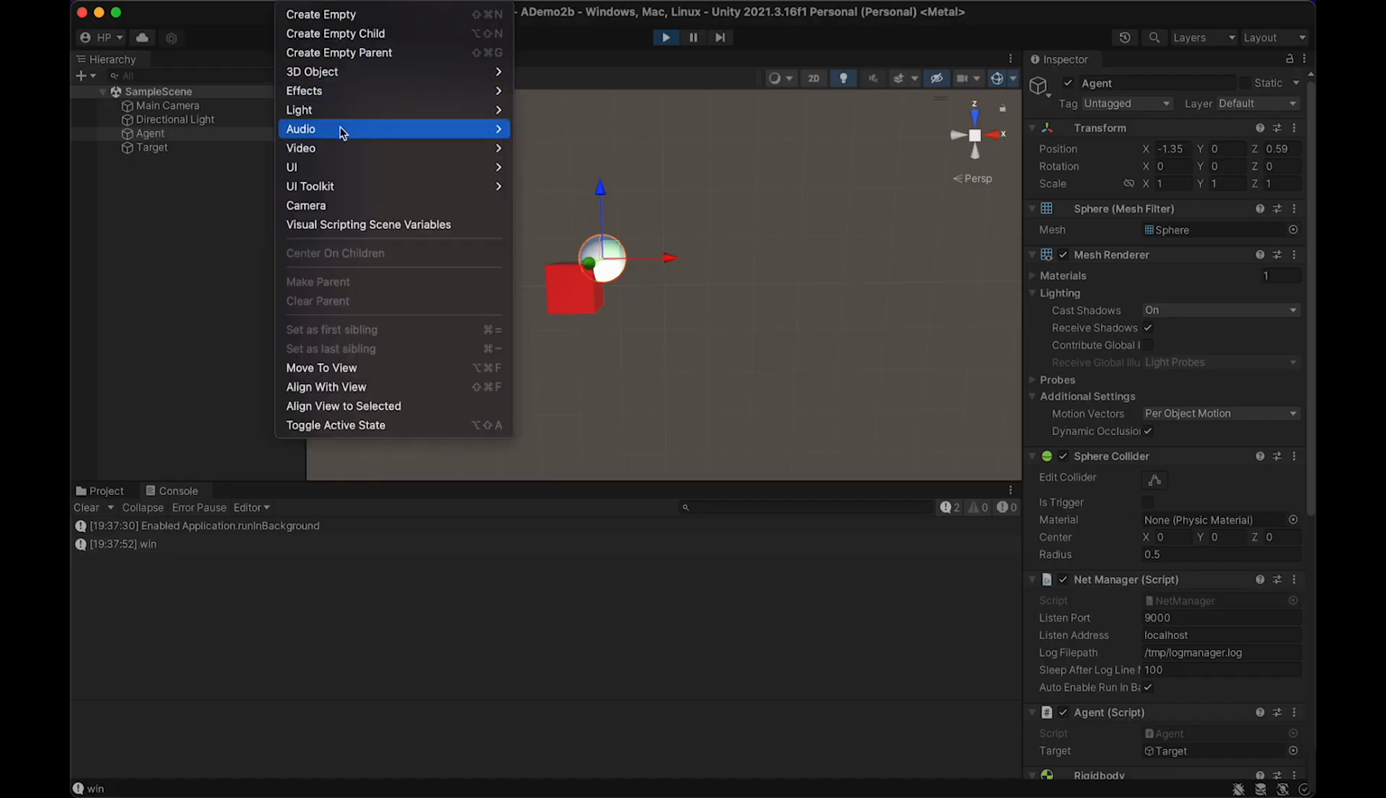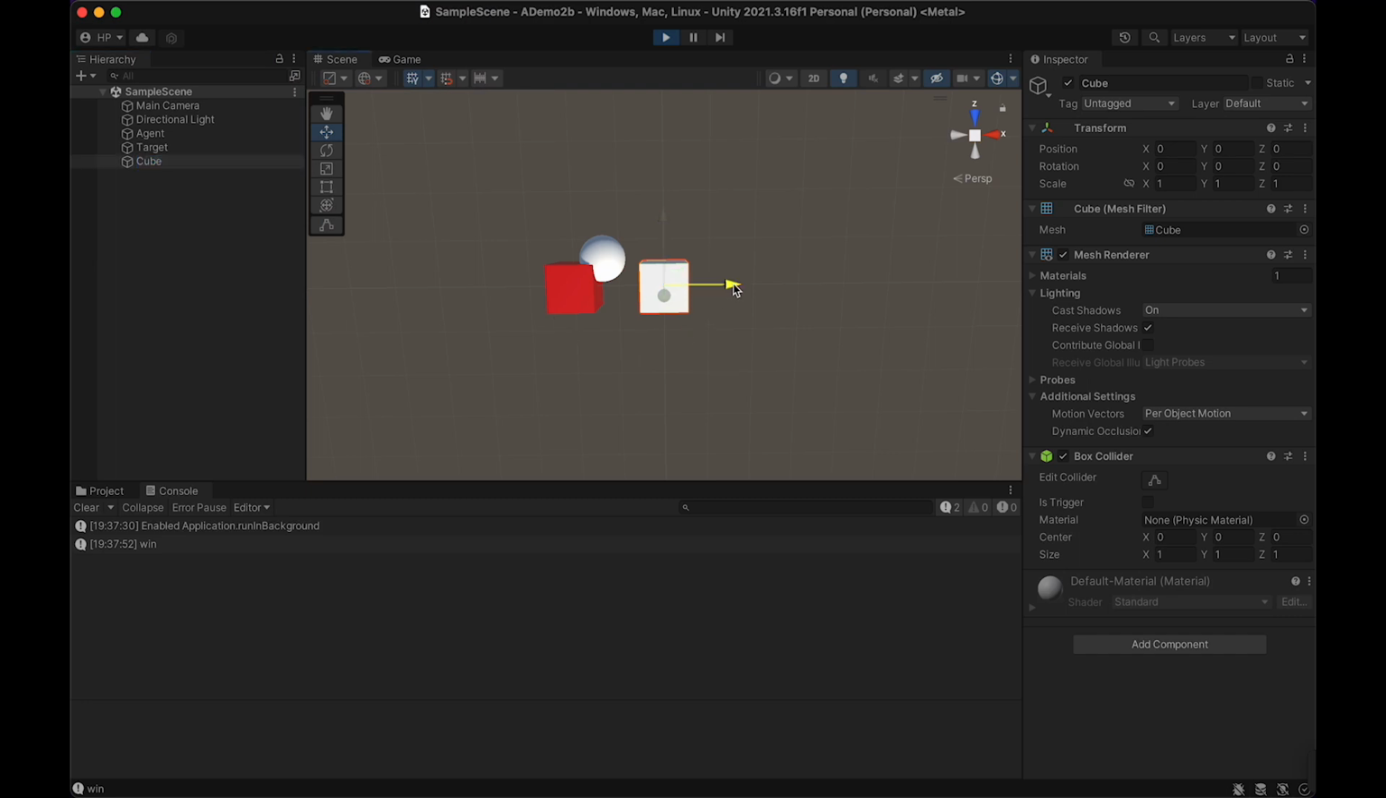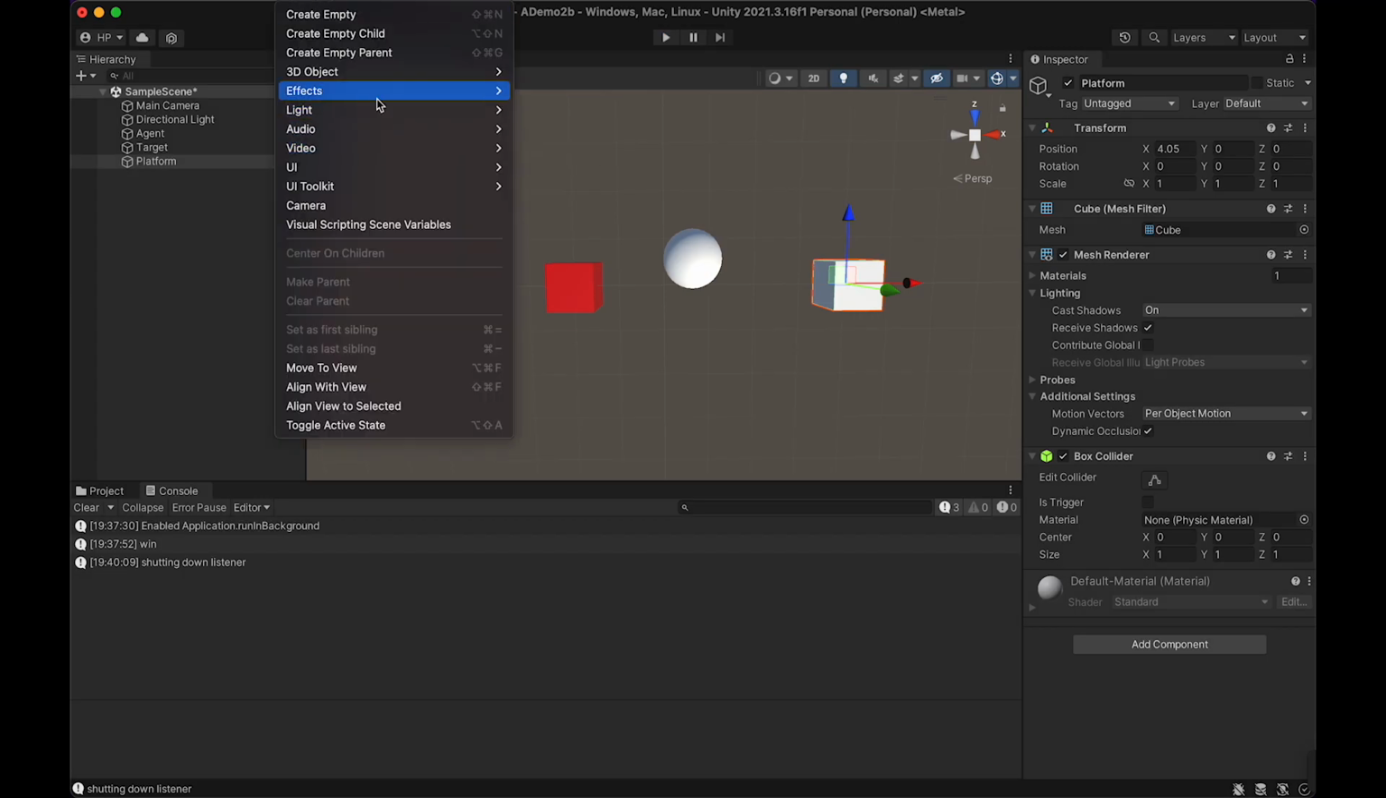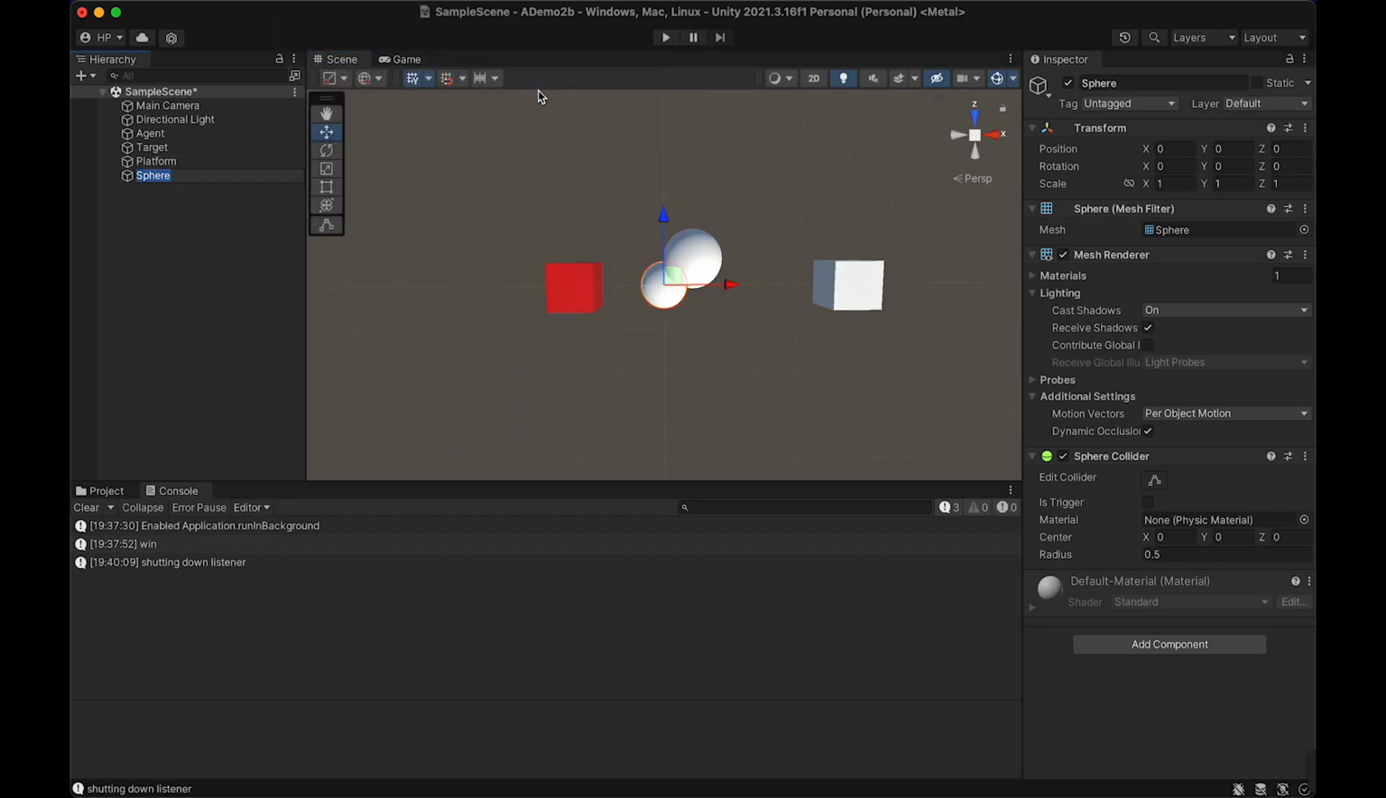So we can create a cube, which is going to be our platform. And I guess we can call that platform. And then we'll set x to 4, which is fine. And then we'll create another 3D object, which will make it a sphere. And we're going to call this one ball. And we'll drag that over to the cube, and then we can drag on the y to move it up a level.